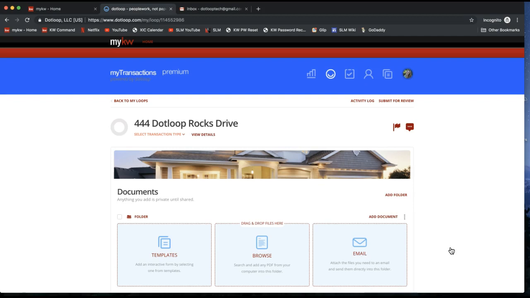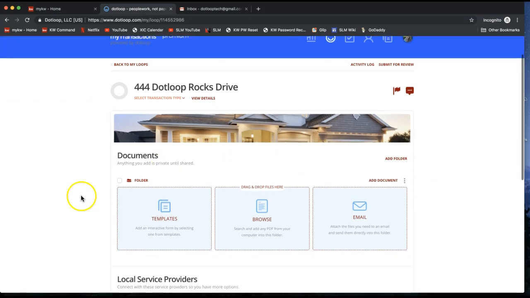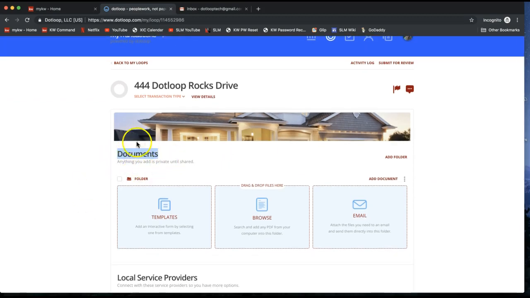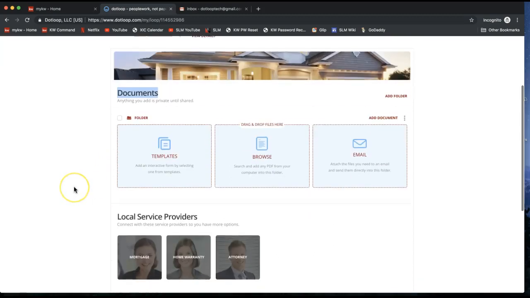And there are 3 main sections of your loop. So let me take you around your loop real quick. So first of all, the top section is the main section that you'll be working in. That is the document section. So this is where you'll be adding in all of the forms that you're using for the transaction. You'll be preparing the forms, so typing in them, and sharing it to your clients to electronically sign. So again, most of your time will be spent in this document section.